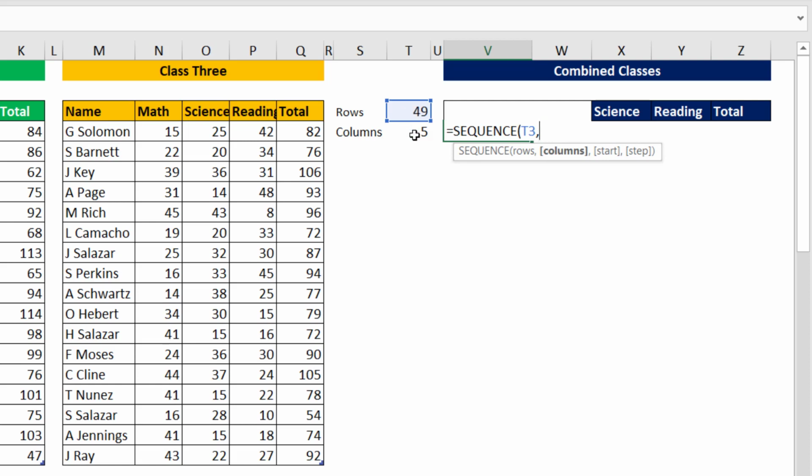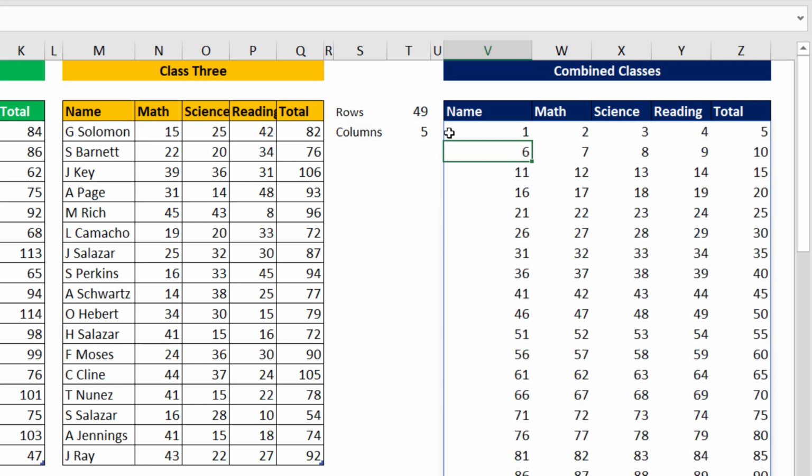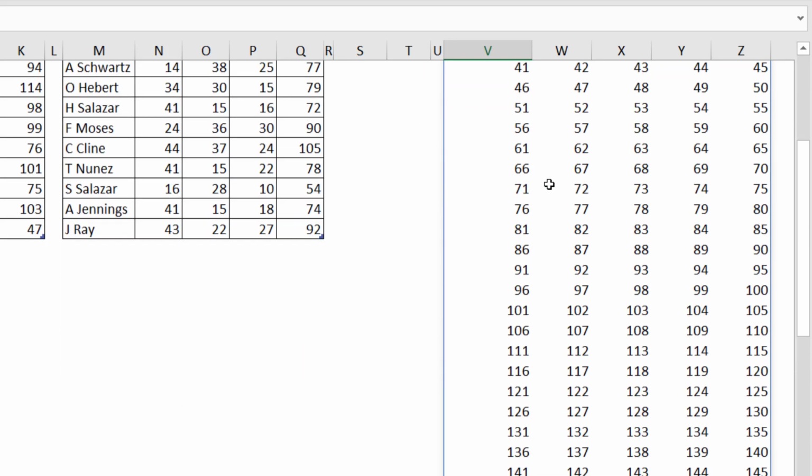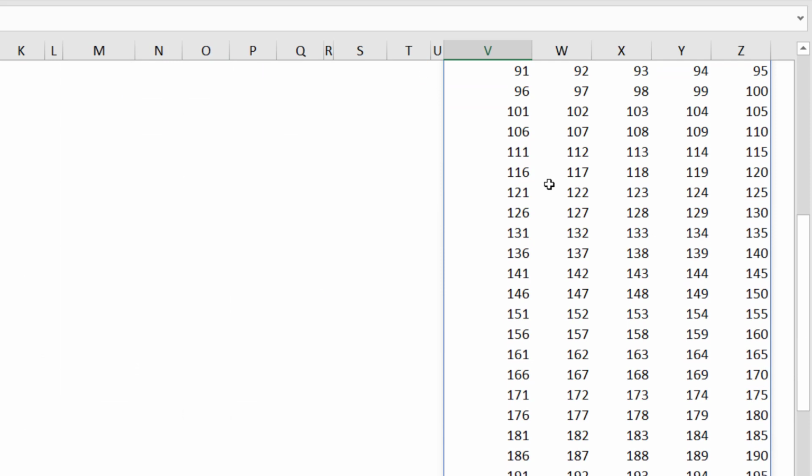I want the maximum number of columns, and this is what I calculated in T4. And then I want to start at 1. I hit comma and type 1, and I want a step of 1. Then I hit comma and type 1 and close the bracket for the sequence function. Look at the sequence function, what it will be doing. When I hit enter, it gives me exactly the sequence of numbers I'm looking for.